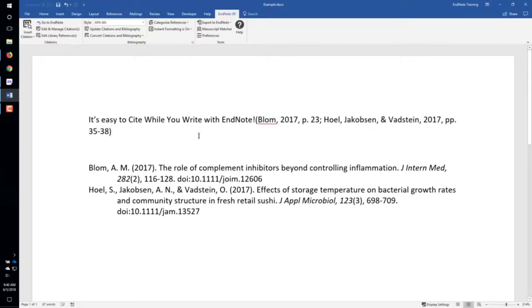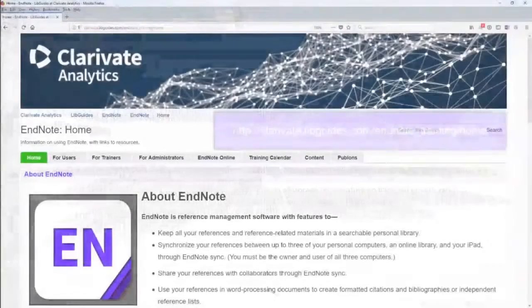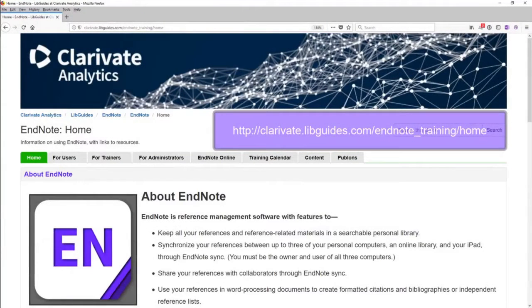EndNote can do a lot more than this. If you would like to learn more, there are many training resources available in the EndNote LibGuide.